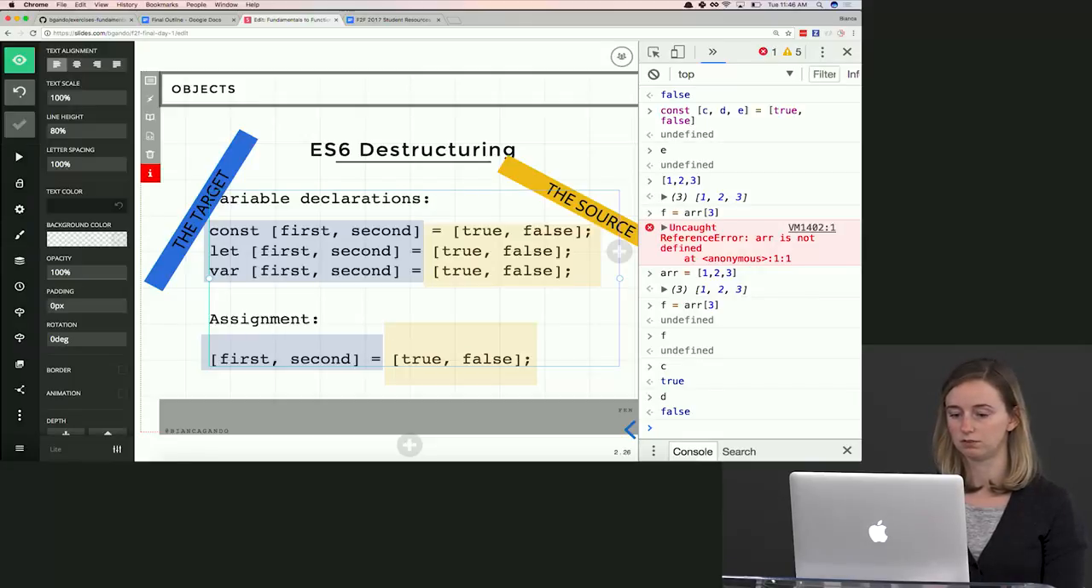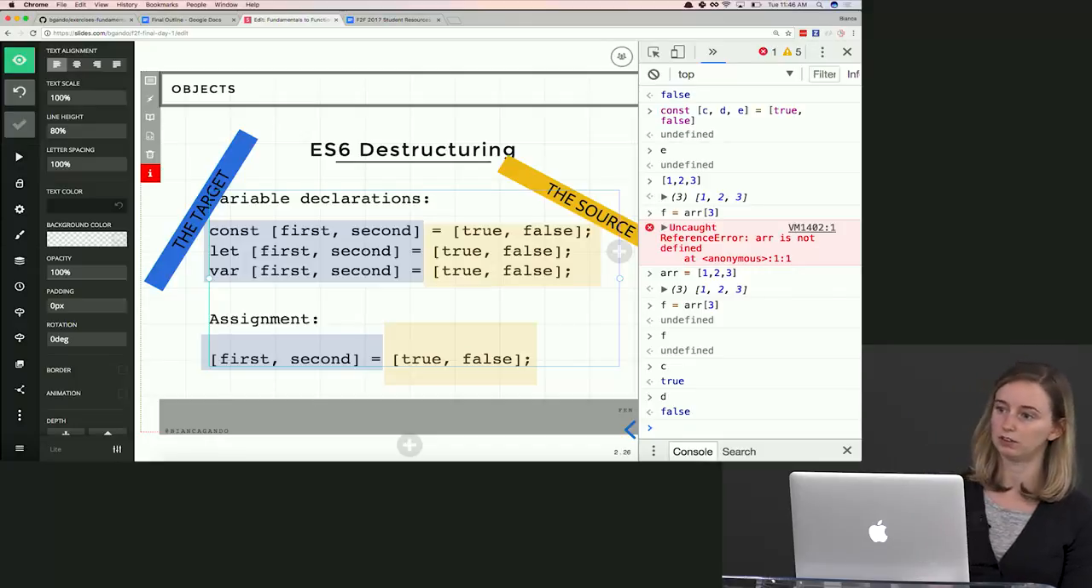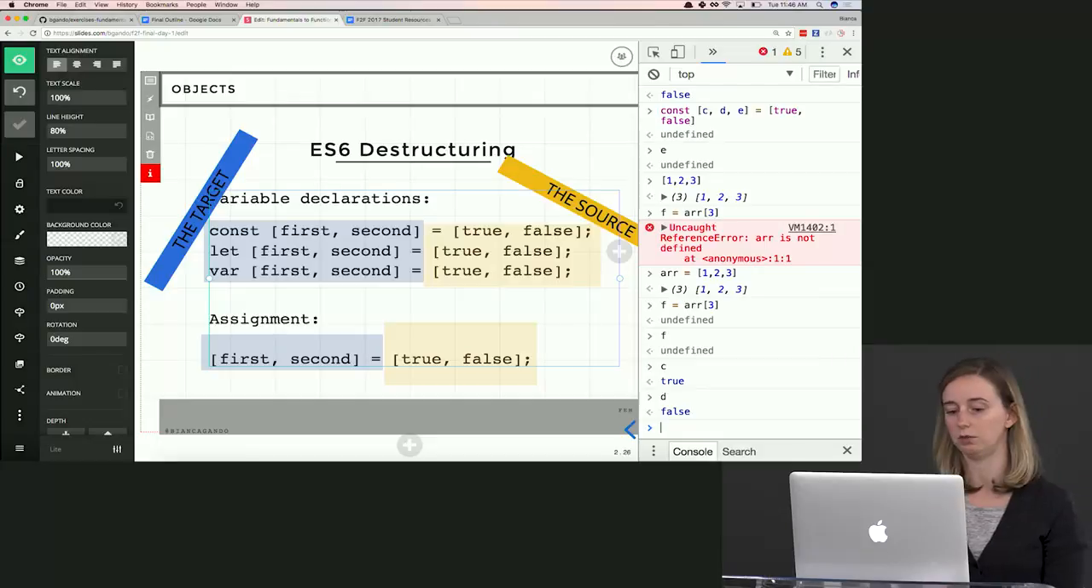Cool. And then we have the variable declarations, and then we have the assignment. Assignment is just when the variables already exist, you can assign them. So up top, we're creating variables for the first time. Second one, we're assigning them to a variable that already exists. It looks similar, except that we don't have the var, let, const in front.